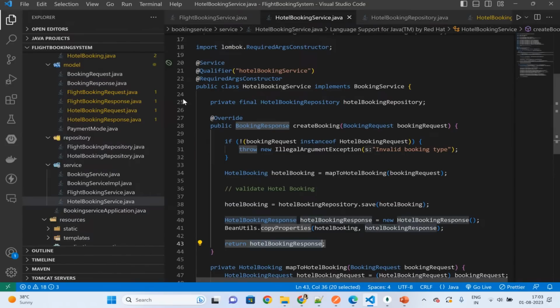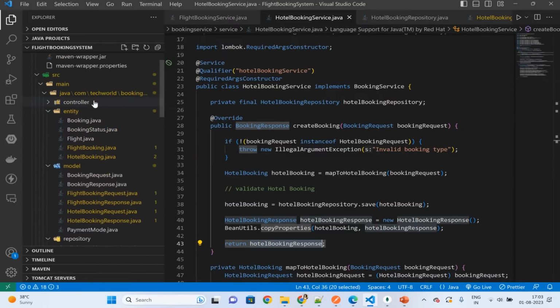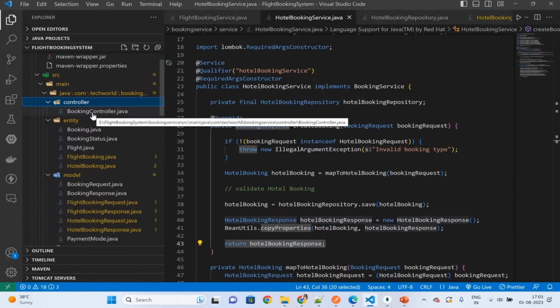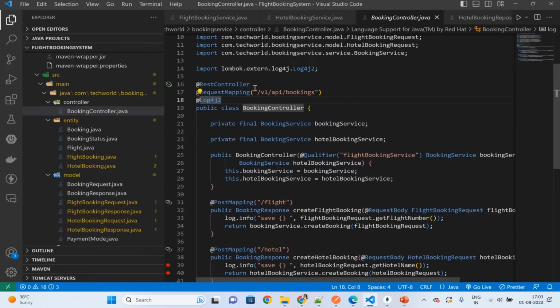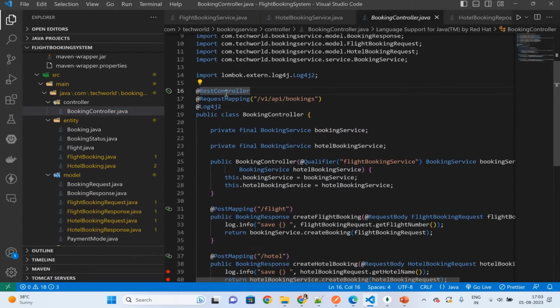So final step is the booking controller now. So let's go to the controller package, and here define one class called BookingController.java. So inside this BookingController.java we will annotate this class with RestController to make this an API call, and for this API we want some specific URL, so we will provide the RequestMapping. So inside the RequestMapping we are providing this value /v1 for version 1 API and bookings.